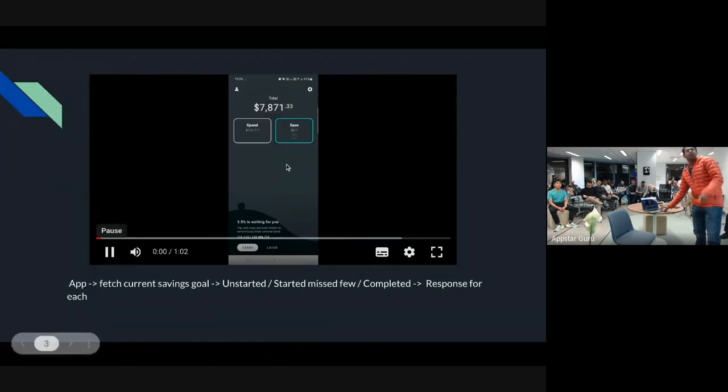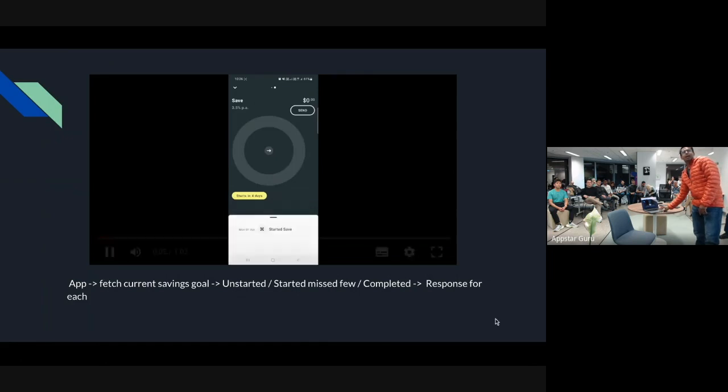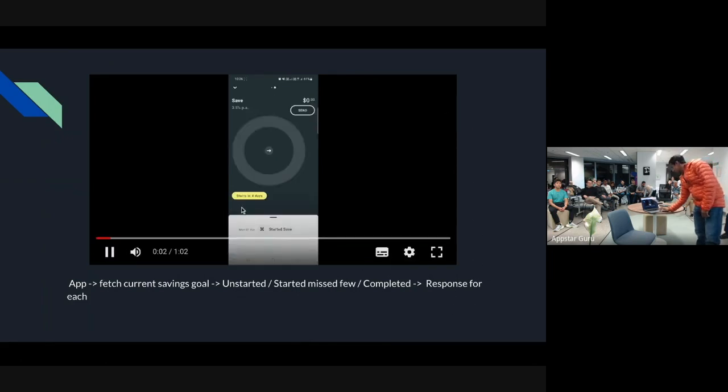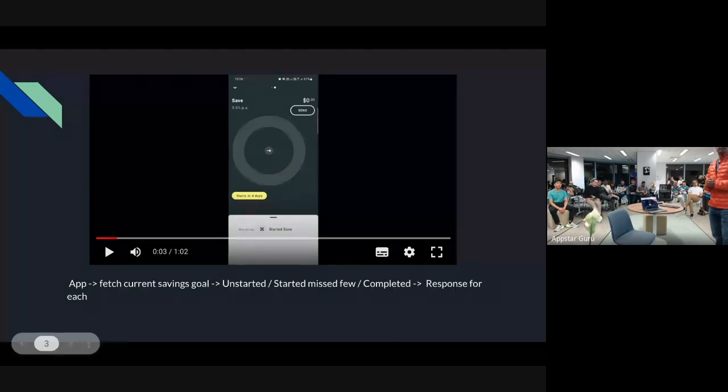So this was the banking application, and what you see here is a savings bank account wherein you have a savings goal. Let's say you are trying to save $6,000 in 6 months or something. What you see right here is a bank account, and something called a savings goal, which is supposed to start in 4 days. And we're trying to mock this particular feature of the application here.